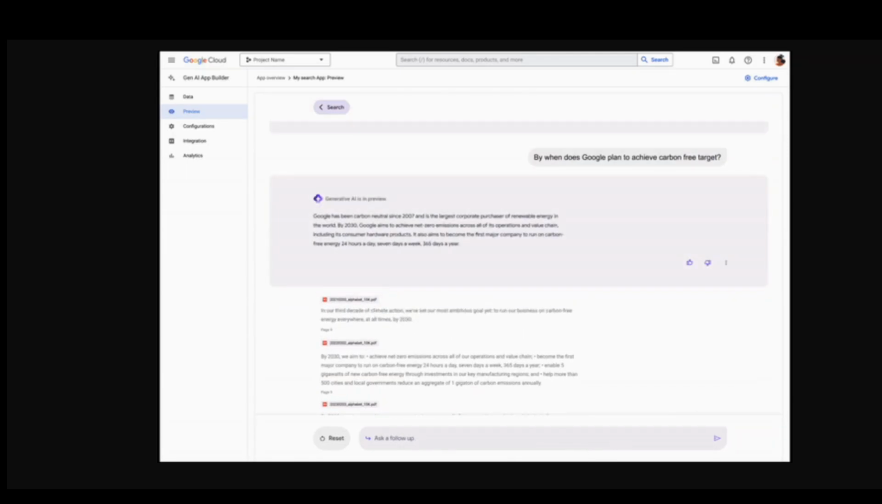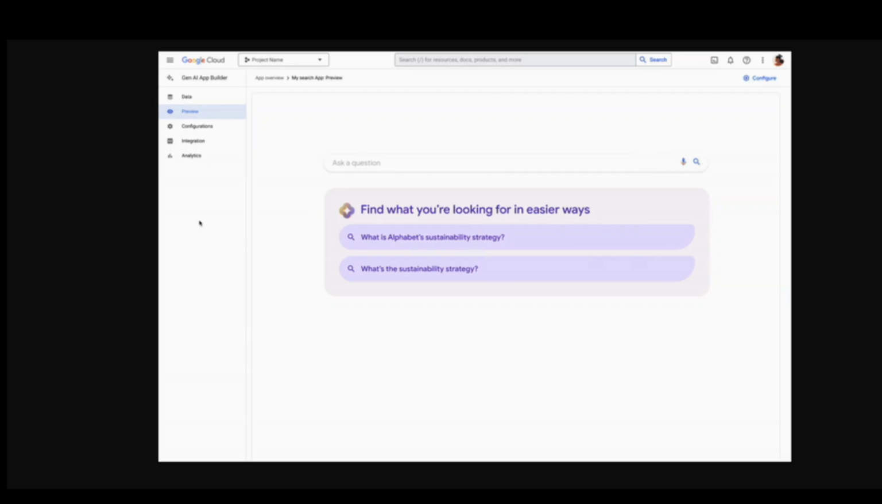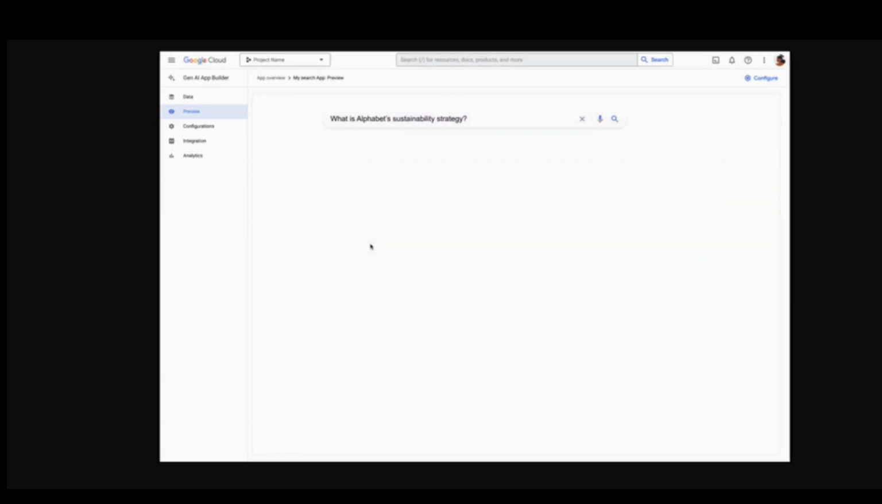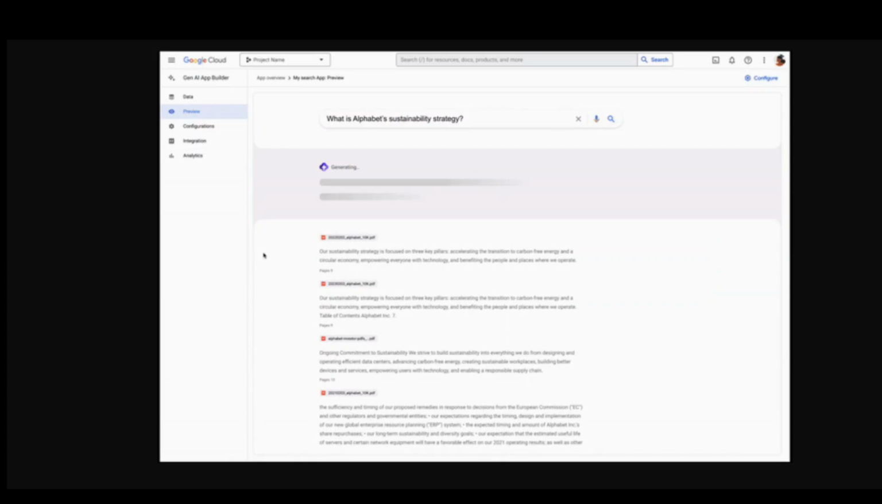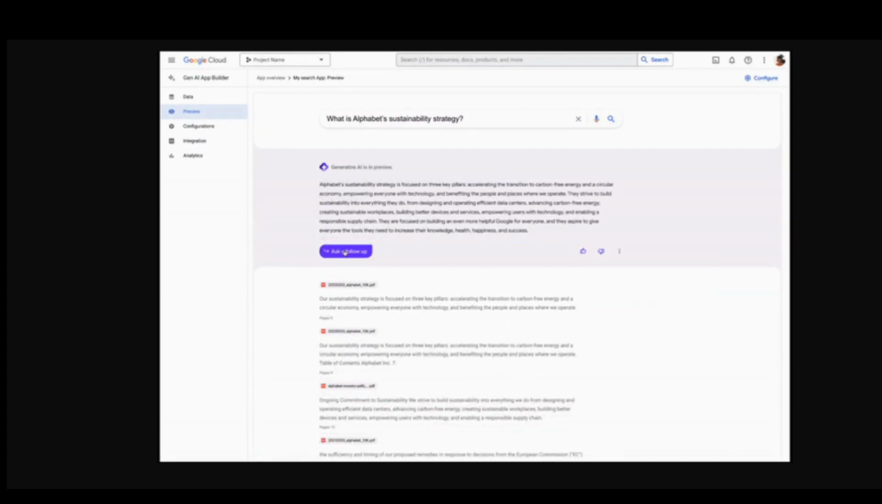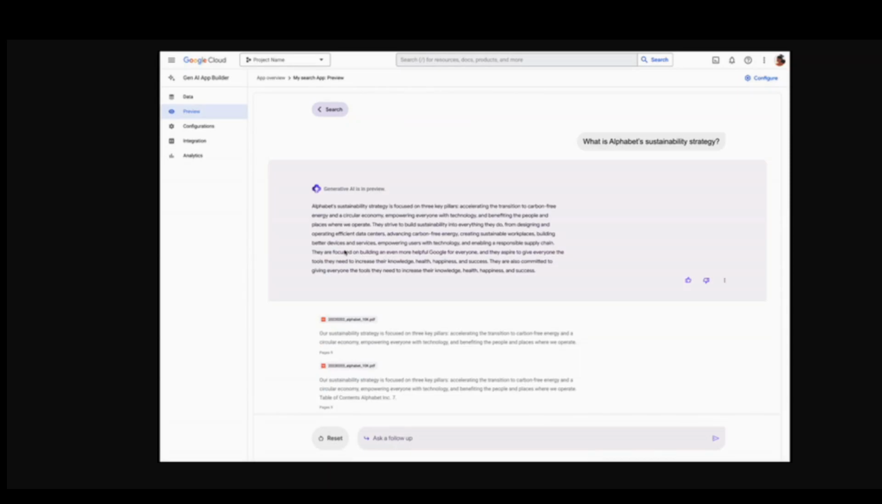Gen App Builder can easily be integrated with Vertex AI for in-depth foundation model tuning, enabling flexible input and output search formats.